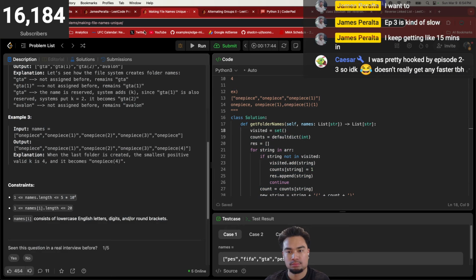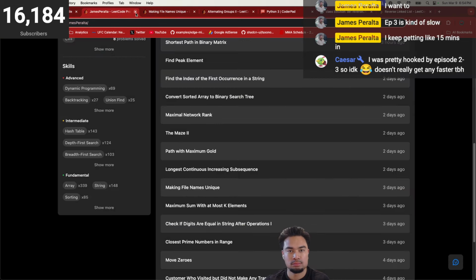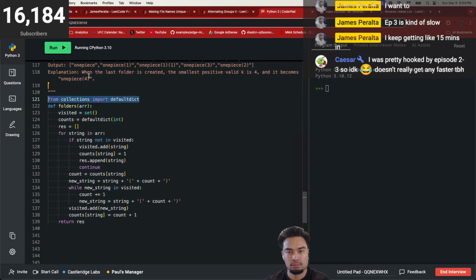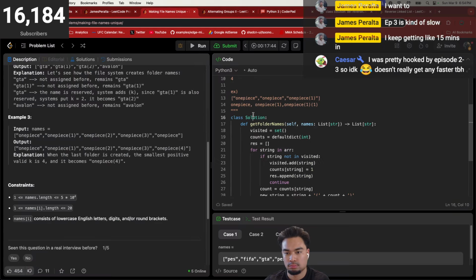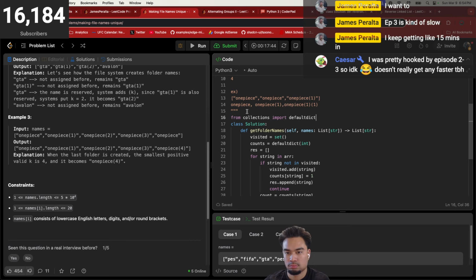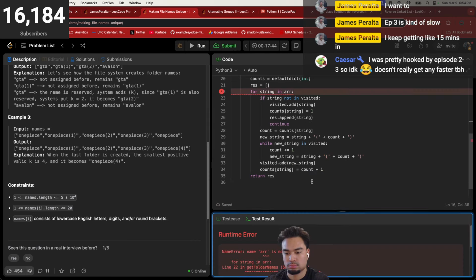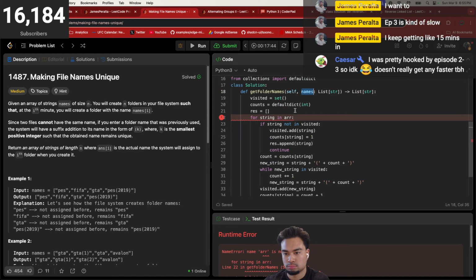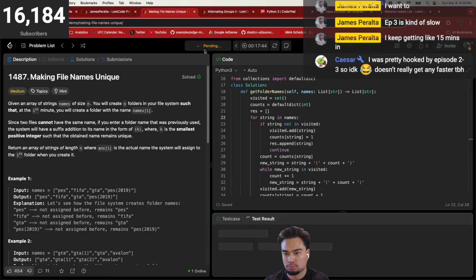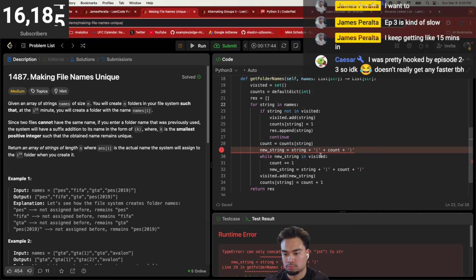Okay. So let's go through this example 3. We're going to hit one piece. So one piece is not in visited. So we're going to say visited is here. Counts is an empty hash map. Result equals an array. So one piece is not in here, so we can just add it directly. And then the count here will be 1. And we'll add it to visited.